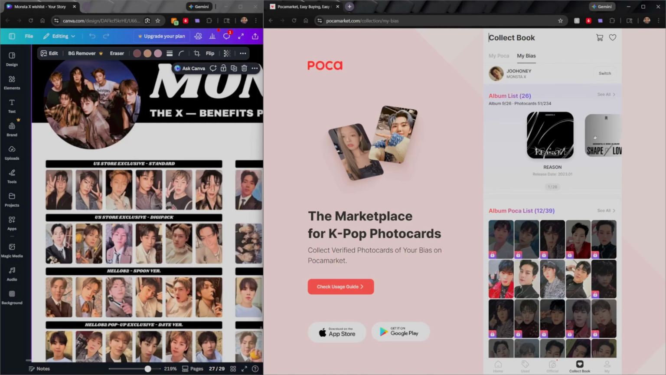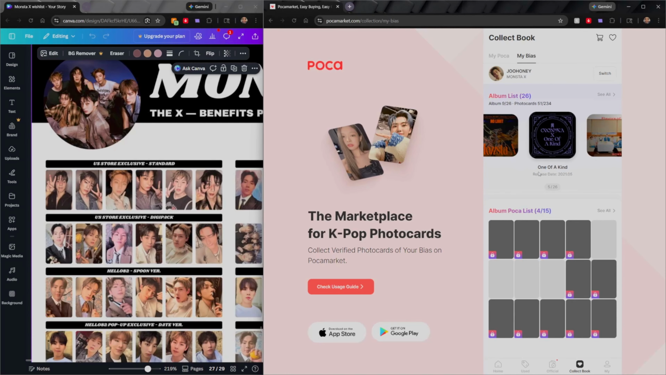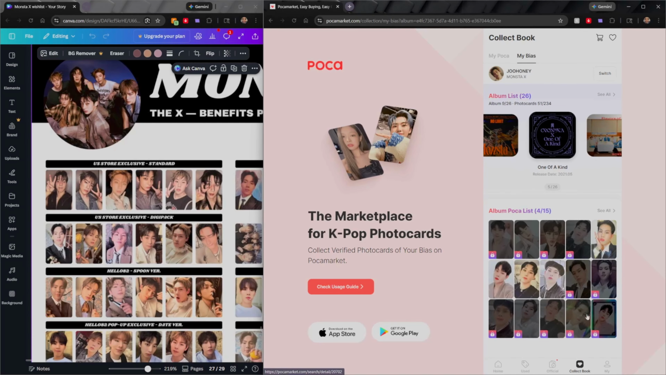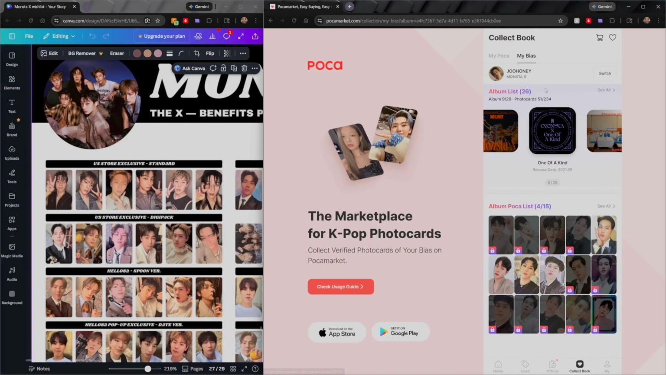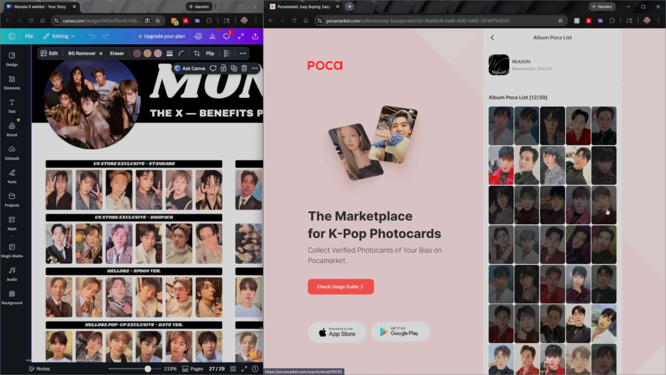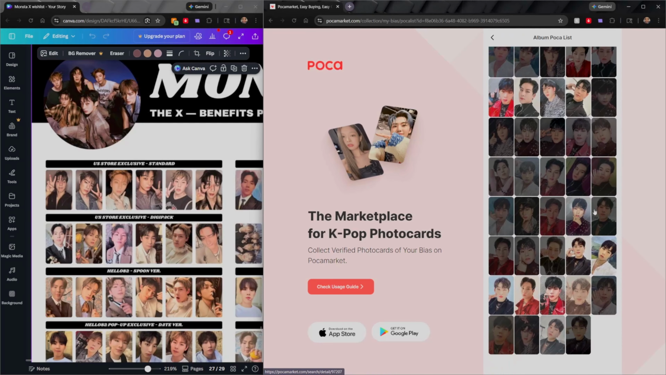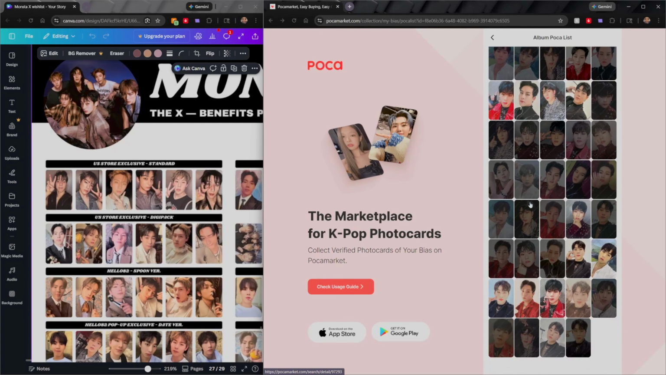So it'll show me all of the albums. It'll list the cards down here. And if you buy the card directly from Pocamarket, it'll keep track of it for you. You can also click see all, and it will show you what you have and what you don't have. And by what you have and what you don't have, I mean what you bought on the site and what you haven't bought on the site.